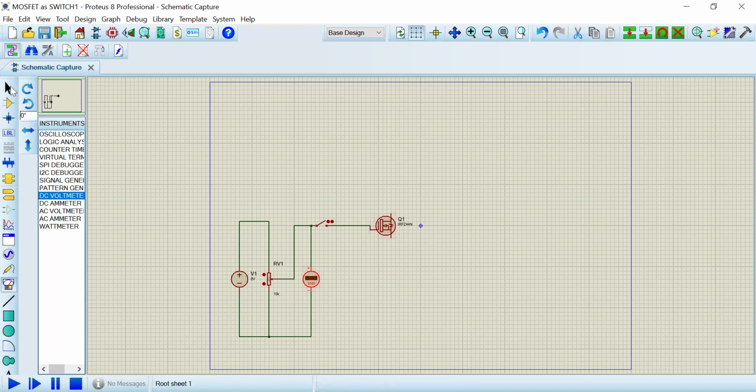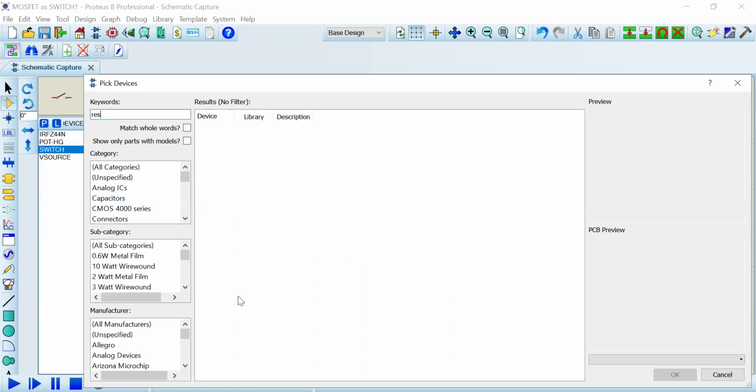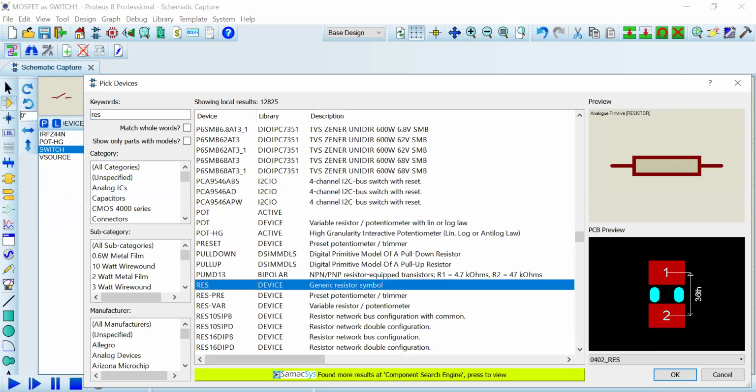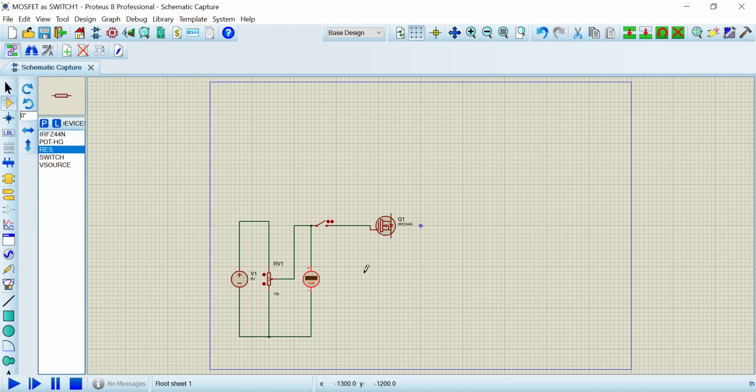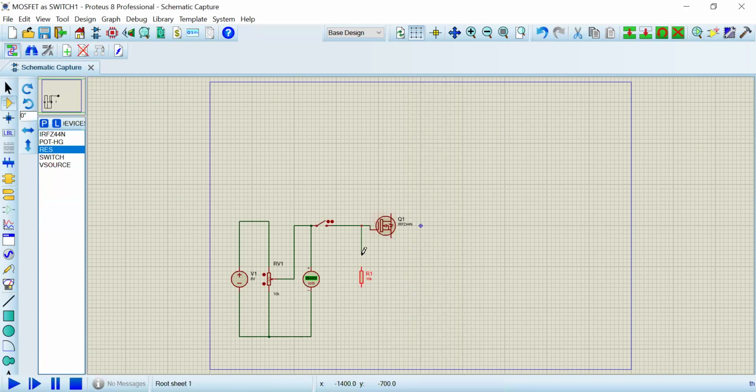Okay. Next, I need a 10 kilo ohm resistor. Select resistor. Type RES. So you'll get the generic symbol resistor. And place here. Rotate it anti-clockwise and connect this to the gate and the other end to the ground. Okay. And adjust this to 10 kilo ohm. It is already 10 kilo ohm. Now connect the source of the MOSFET to the ground.